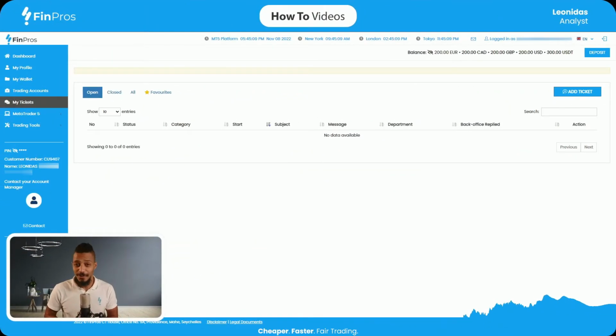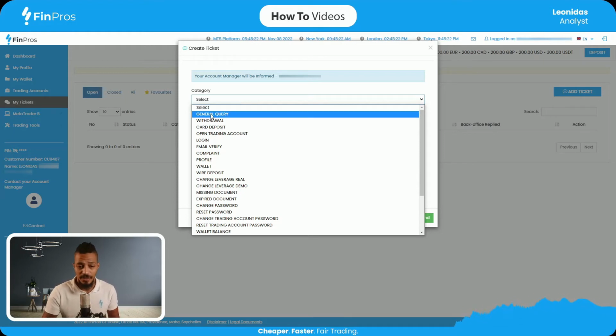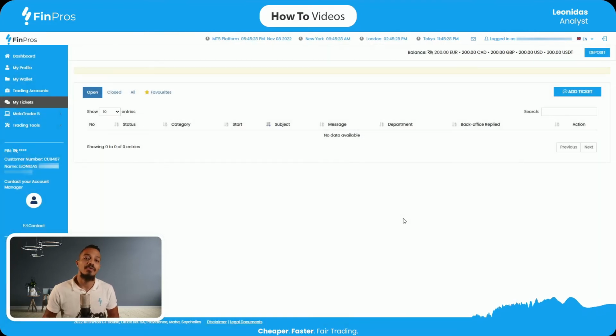If you'd like to communicate with one of the pros, the My Ticket section is exactly what you're looking for. At the top right-hand side, I'm going to select Add a Ticket. Here in the drop-down menu, I can select the category of my request or inquiry that I may have, such as general query, withdrawals, logins, email verification, etc. Over here, I'll enter my message, and I can also attach a document or a screenshot, and of course, I'll send it through. Have in mind your response will also come in your My Tickets section.